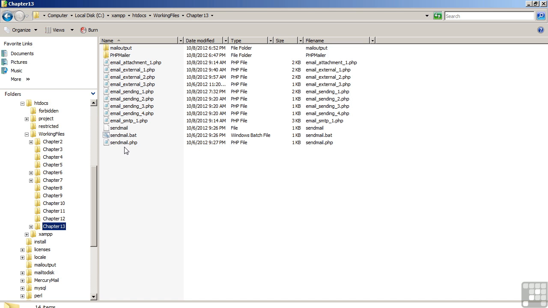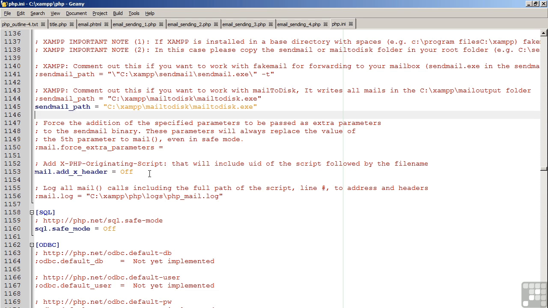These two scripts call a PHP script, SendMail, which simply displays the output of the mail message as it would have been delivered. For the SendMail program to function properly, you need to indicate its location in the sendmail_path directive in the PHP INI file. The PHP INI file is located under XAMPP PHP.